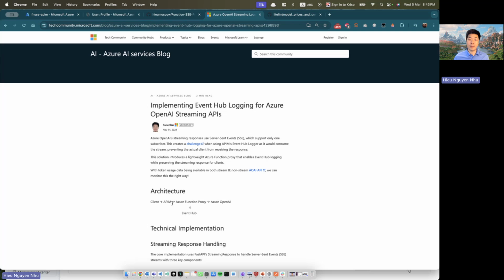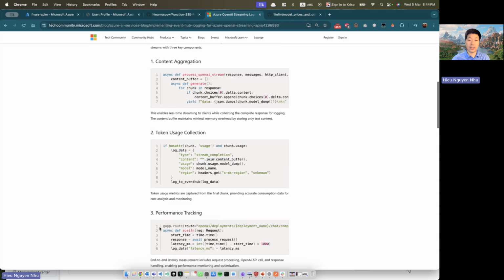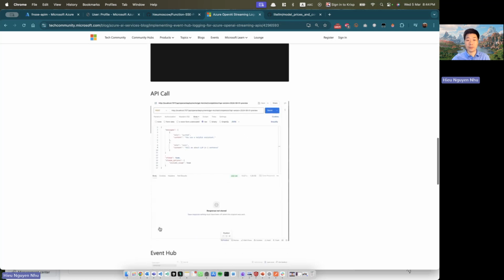From Event Hub, I have another function that records or propagates some of this data into Cosmos DB for visualizations as well as analysis on the prompts, the latencies and the token usage for each of them. So this supports both streaming and non-streaming APIs, and you can have a look at the article.